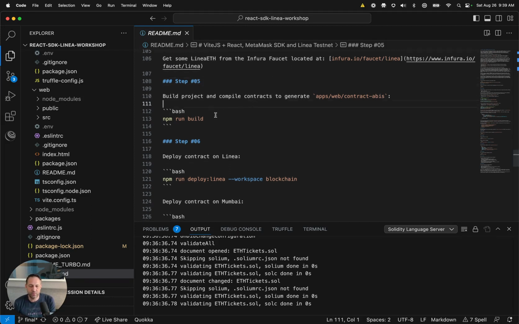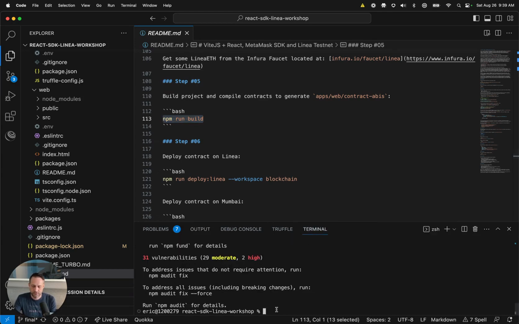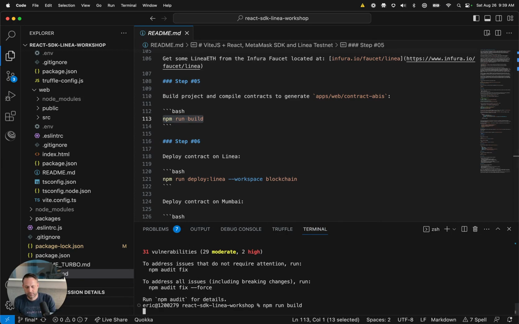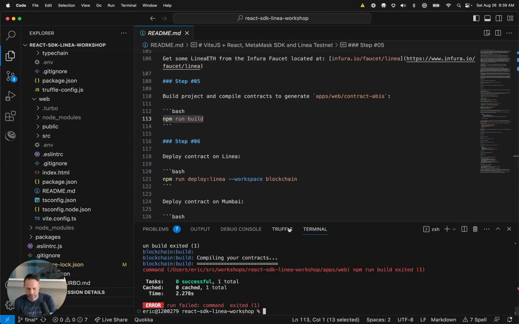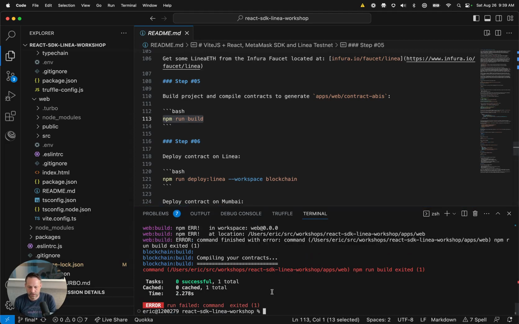So step 5 will be to build the project and compile the contracts. Let's go ahead and do that. We're going to run npm run build. Let's run Truffle compile real quick. Truffle compile.